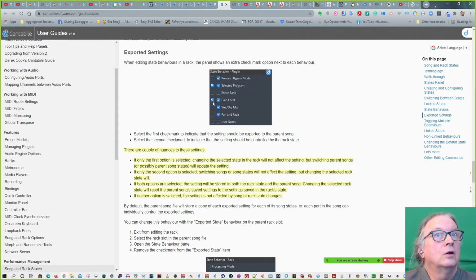Okay? In other words, you can change your state in the rack, but it won't change. Switching parent songs or possibly parent song states will update the setting. So you go in, you change the parent song or the parent song states, it updates what's going on inside the rack. So it's on a song control. If only the second option is selected, switching songs or song states will not affect the setting, but changing the selected rack state will.